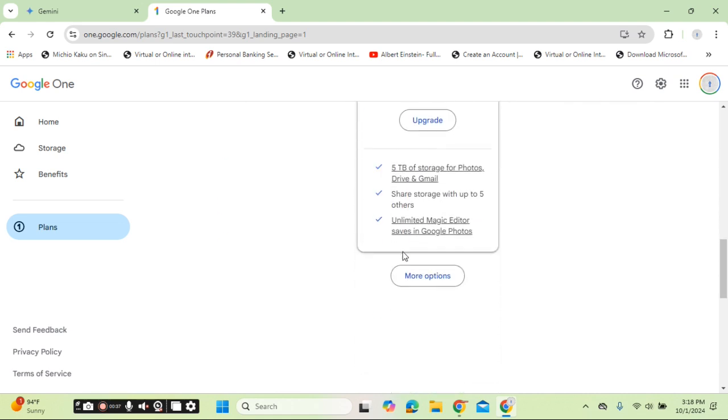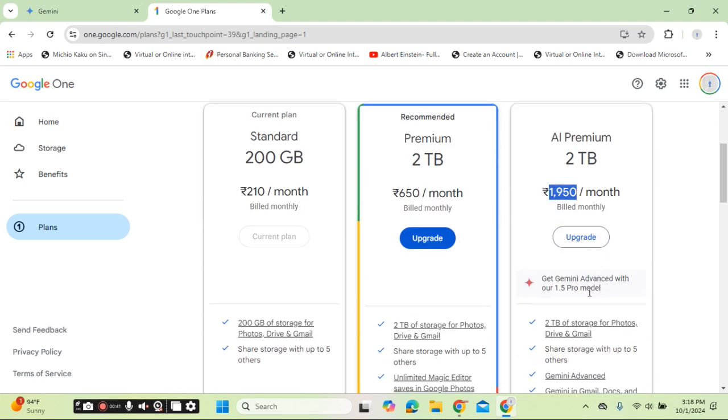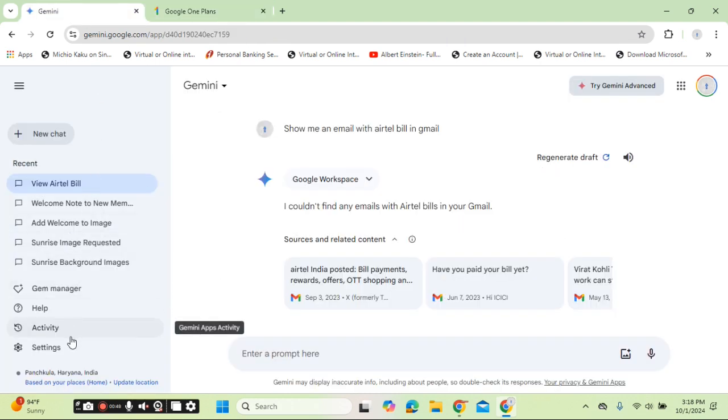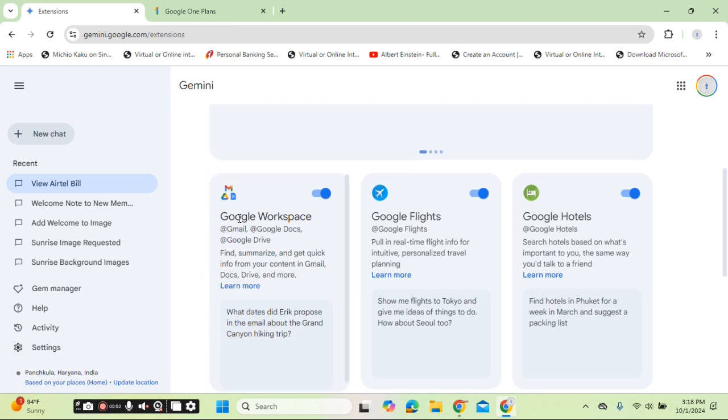Once you have this plan upgraded, it will allow Gemini in Gmail, Docs and more. Once you have enabled this, go to the Gemini tab. From the settings section, go to the extensions and enable Google Workspace, Gemini in Gmail, Docs and Google Drive.